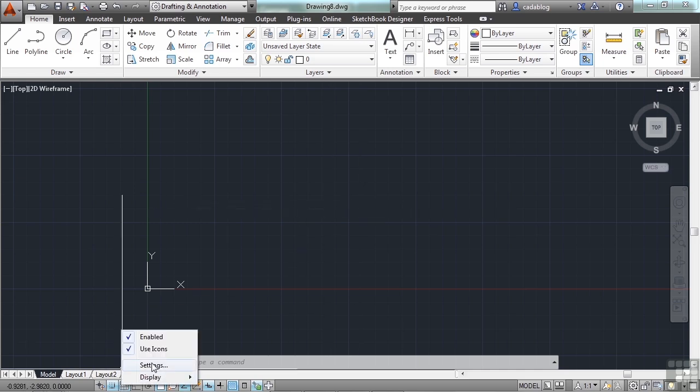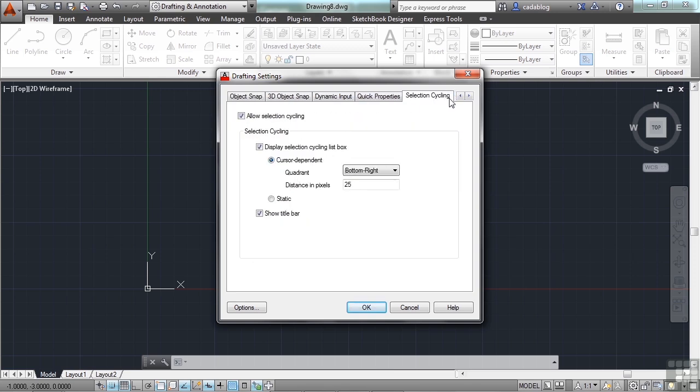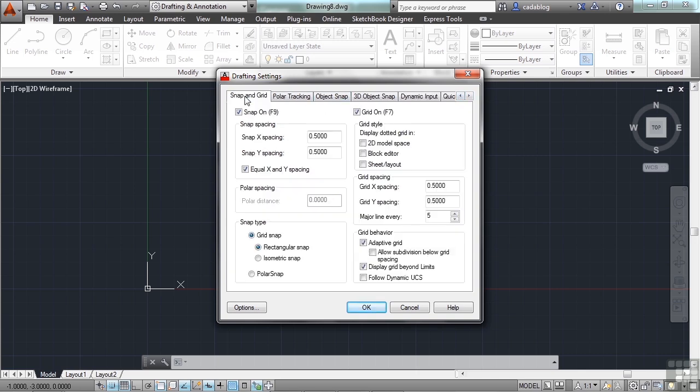Right-click and go to the settings. There are a lot of different tabs in here to set up a lot of different things, but what we're worried about right now is the Snap and Grid tab. If you're on one of these others, or you can't see it, you have buttons over here that will scroll you through all of your different tabs. But we want the Snap and Grid tab. You can turn your grid or snap off or on right by here, and you can change the settings throughout.